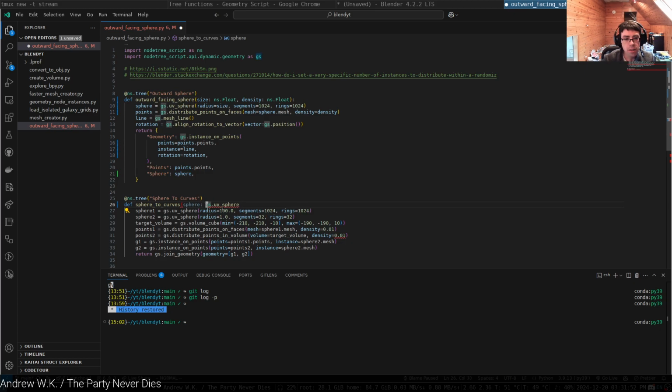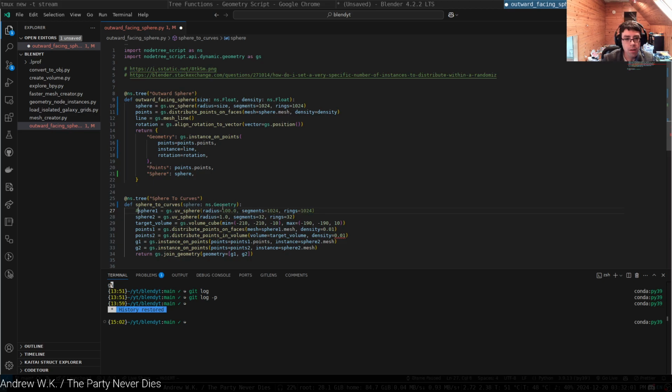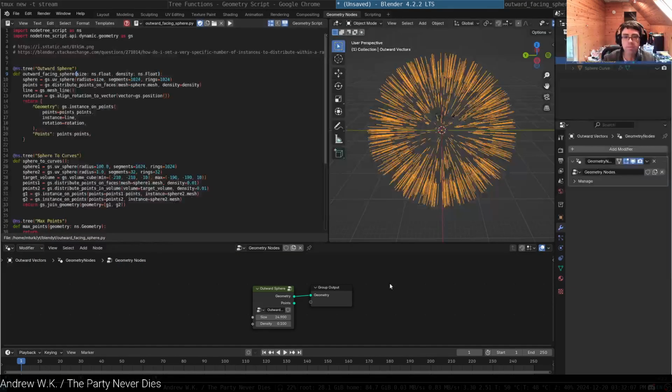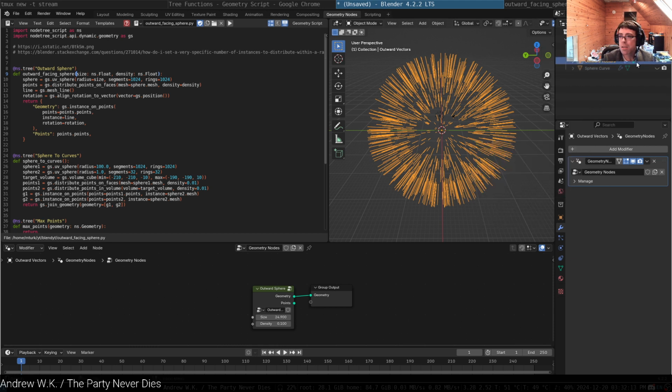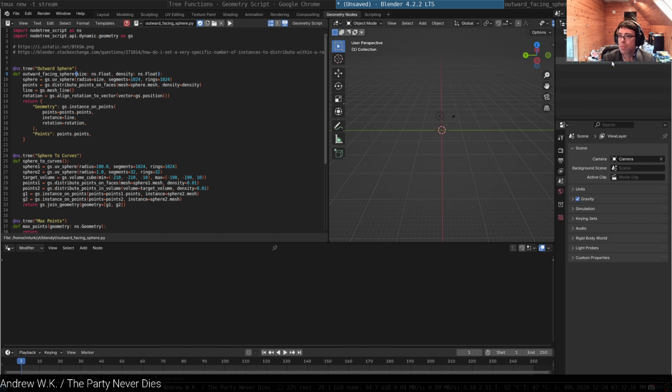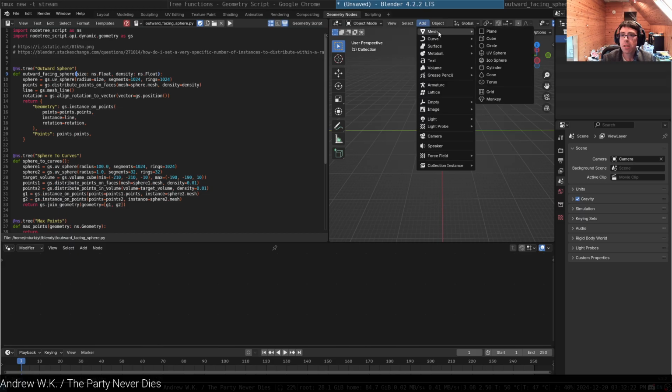You know what? Let's do... We'll just do geometry there. And then we'll do sphere 1 equals sphere. All right, let's see if this works. So let's delete this. And we'll go ahead and we'll add cube.